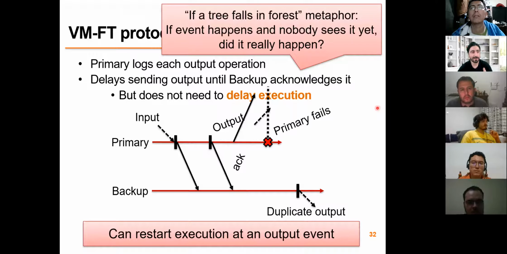So that's the idea. There is nothing pending, because the backup can restart execution at an output event, because that's the last thing. In this example, that's the last thing the backup got from the primary. So the whole idea here is exactly that situation that you're saying. What happens if one of them fails? Mainly, let's say the primary fails, which can be more problematic.